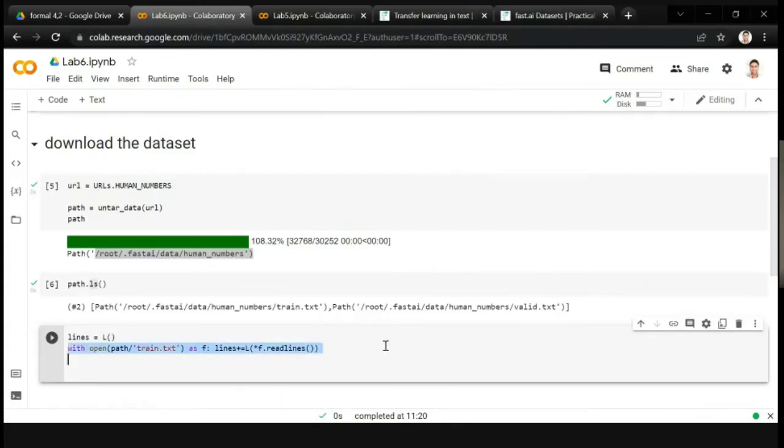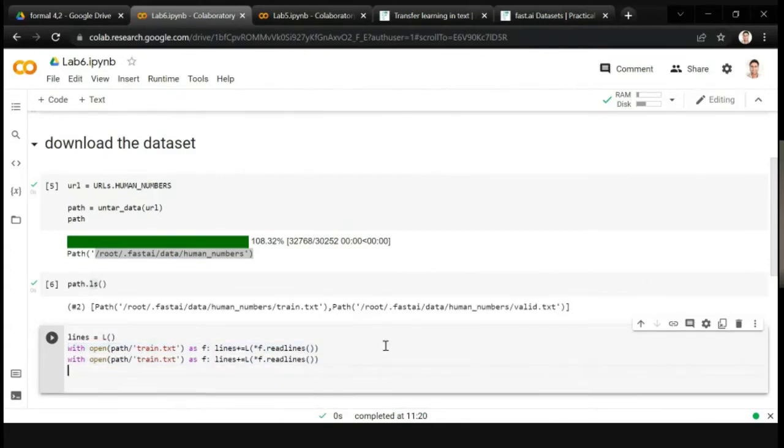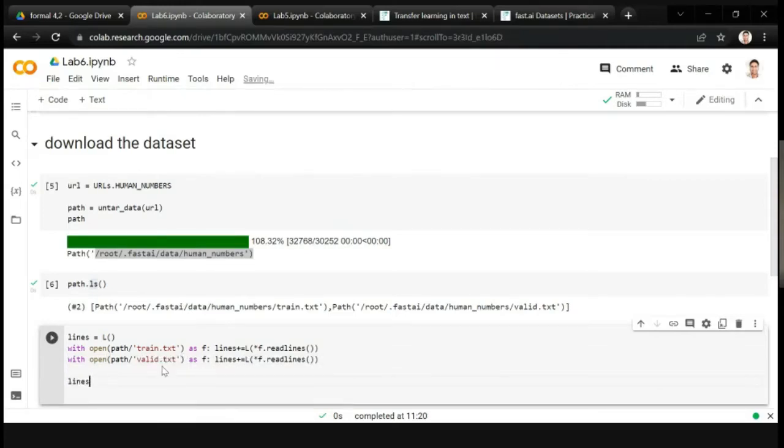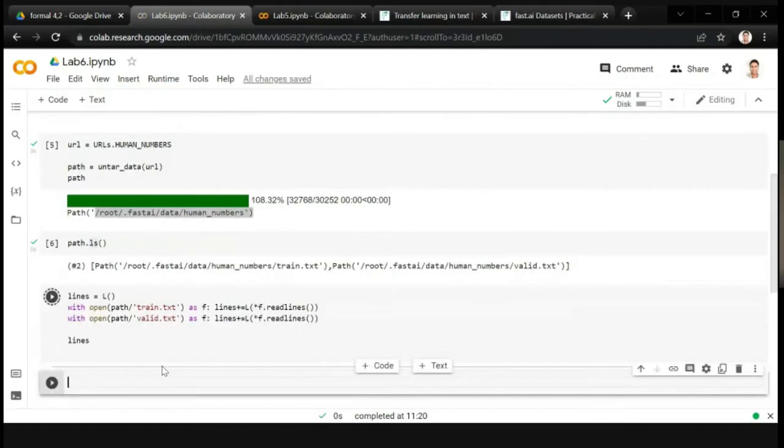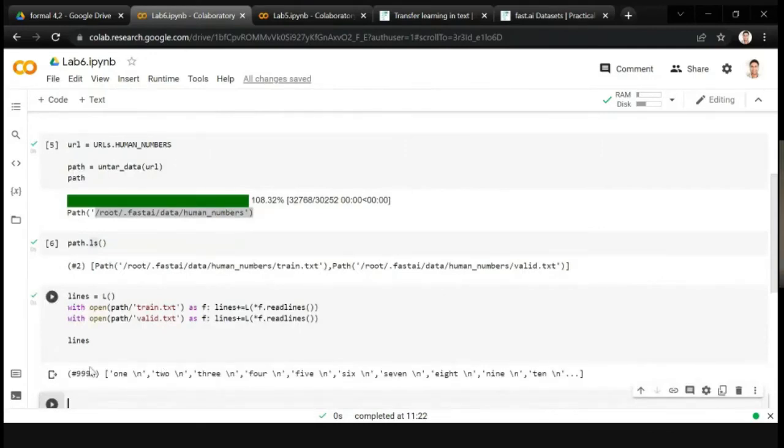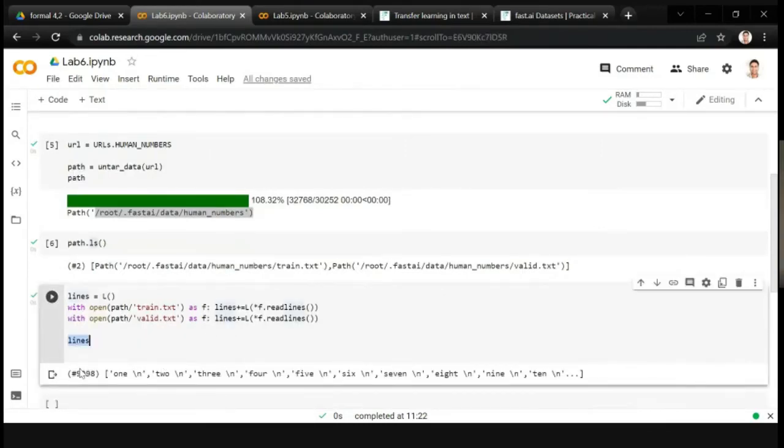I'm going to do the same thing for my text document. I could have kept them separate, but we'll talk about why we are actually combining this into one large list. So let's take a look at what happens slowly. I'm going to print this text over here, and you see this lines contains 9,998 items.